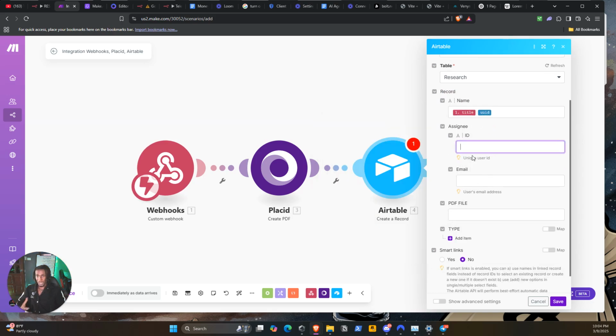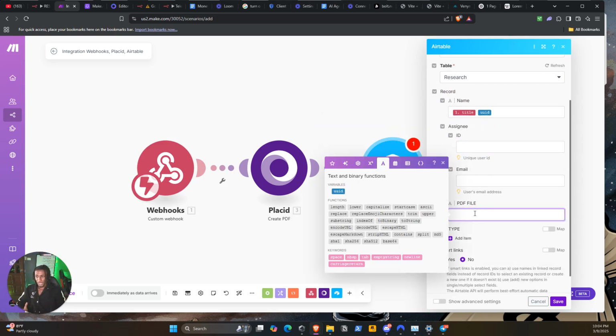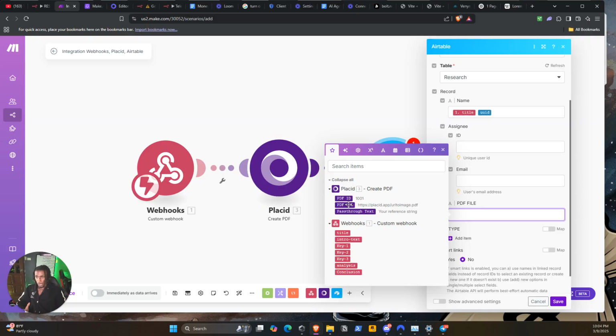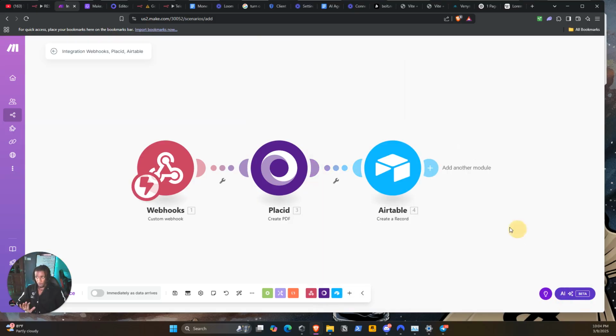The assignee, I don't need to add right now. The PDF file is going to be the output from here. So what I need to do is click this star, and then I'll see PDF URL. As you can see, that's all I need. That is it. Click save.